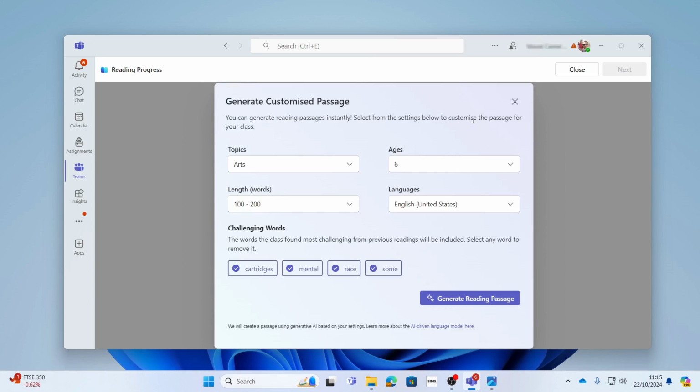You now have a few different options that you can change, including the topic of the passage that you want to create. So we can change this to any of these preset topics. I'm going to choose sports. You can choose the age range of your passage, so all the way from 6-year-old all the way up to 18-year-old. I think we'll choose 7-year-old here.